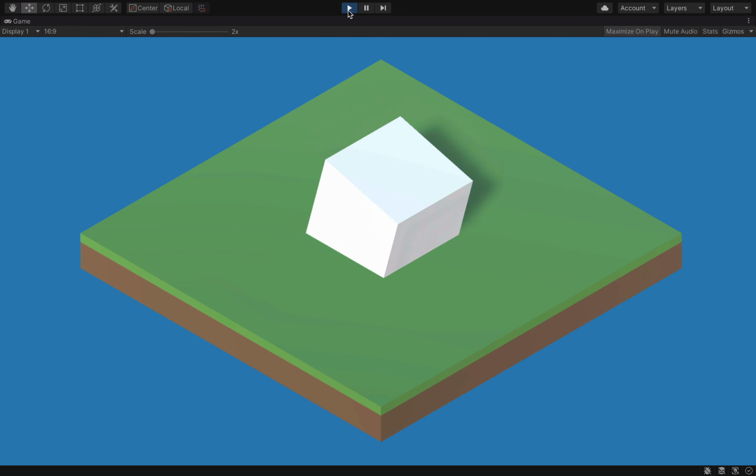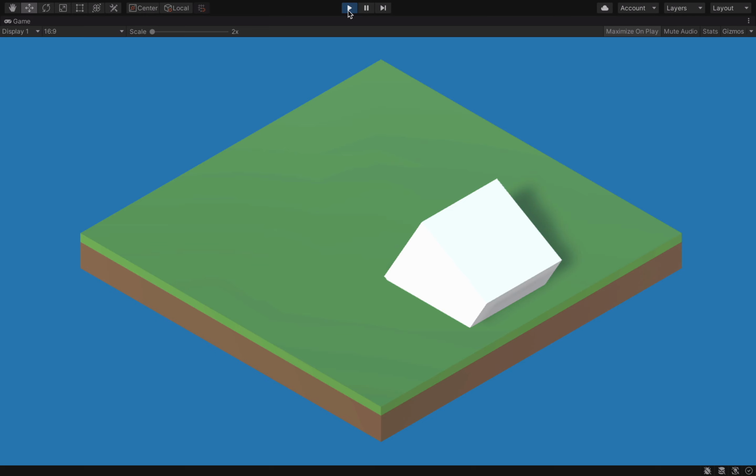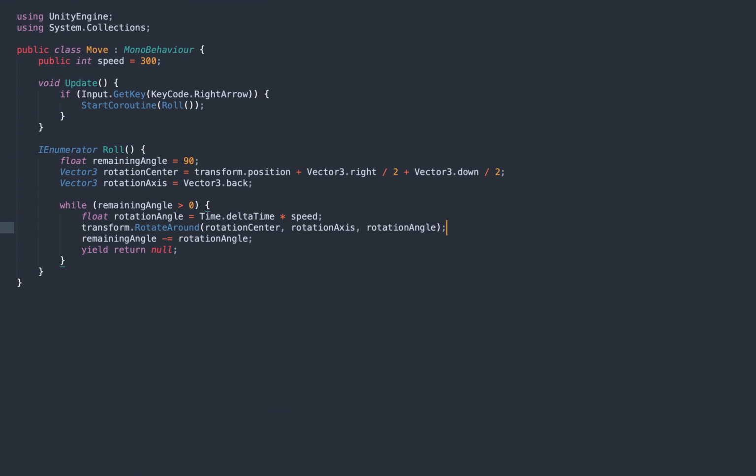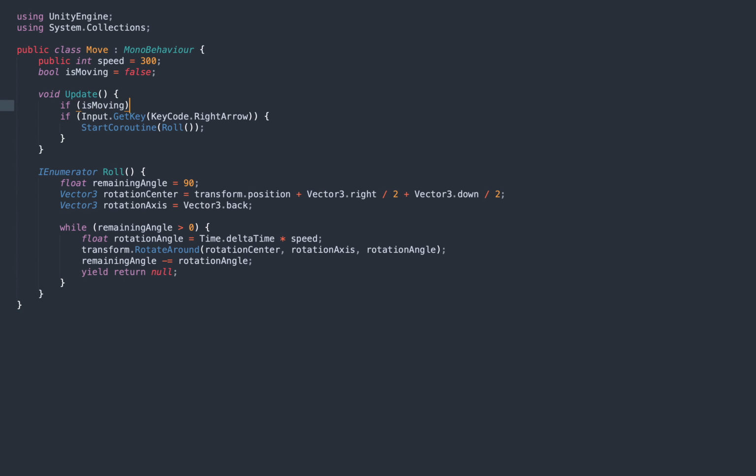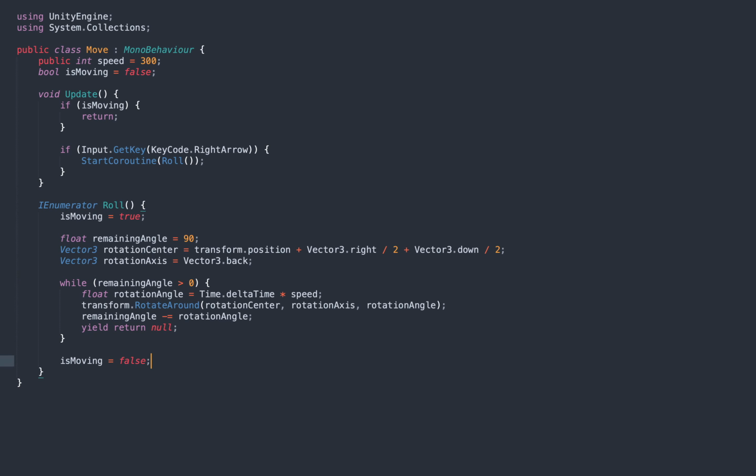Now the cube rotates properly, but wait, what? There are some issues that we need to fix. First, we shouldn't be able to start rolling when we are in the middle of a roll, so we add an isMoving flag to prevent that.